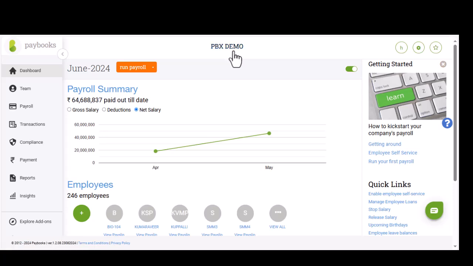Salary arrears should be paid to the new hires who have joined the organization after the previous month's payroll cutoff date. These arrears will be paid in the current month's payroll. You can include new hires in the current month's salary process. The system will automatically compute arrears based on the date of joining and the loss of pay entered.